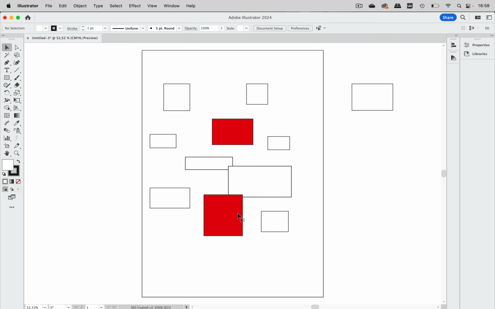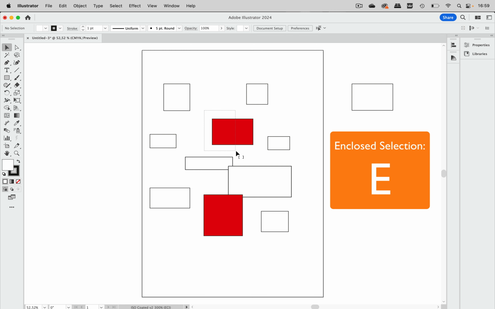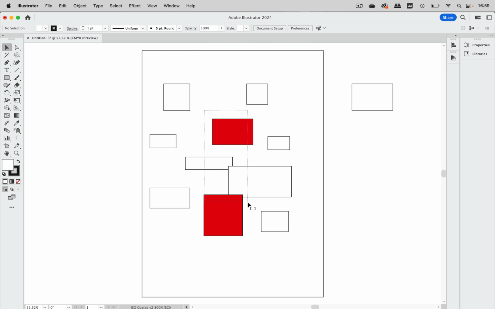And now I want to select only the two red rectangles using a selection rectangle. I can start this. This is the normal selection rectangle, and if you now hit the E and immediately lift up, then you are in the enclosed selection mode. And now you can just draw that rectangle, and everything that is fully enclosed gets selected. And you see the top red rectangle is fully enclosed, the bottom one is not.